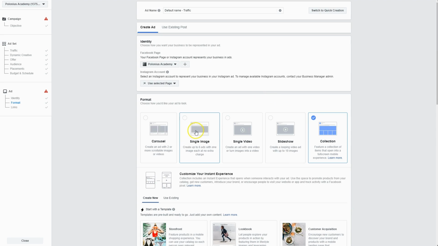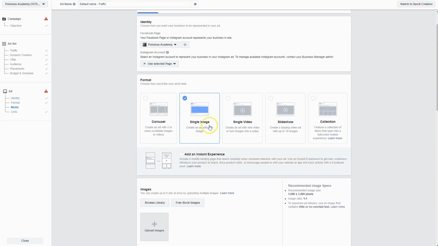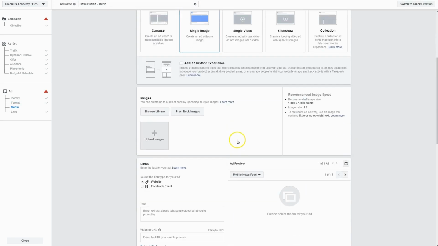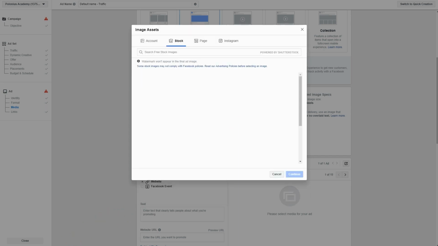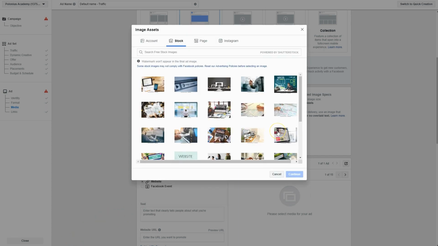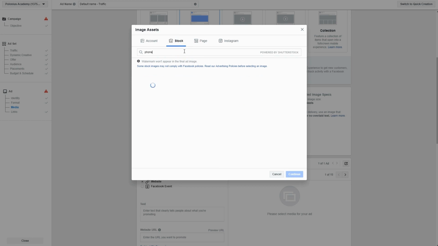So we're going to go with single image for our ad. And we're going to scroll on down, and we're going to have to choose an image. Now, you can choose free stock images from right here within Facebook, which is pretty sweet. So we're going to say we are offering phone closing or phone sales services. All right, so let's go ahead and type in phone and see what that brings us.